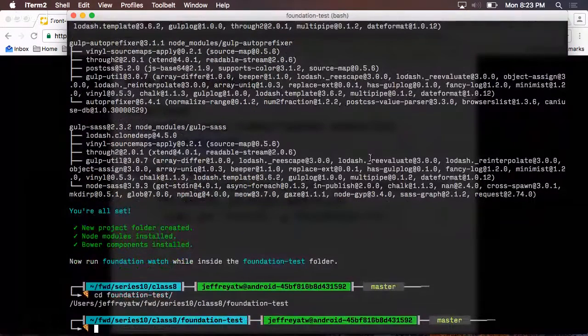Of course, you guys can't do that yet because you need to install Node.js and you need to install Foundation CLI. Then you need to run that whole sort of thing. So yeah, go ahead and keep doing that if you're doing it.